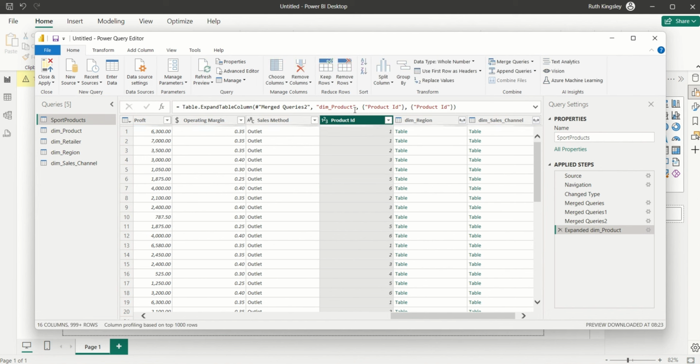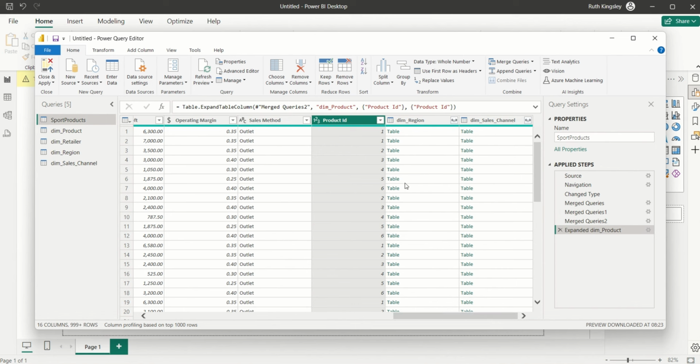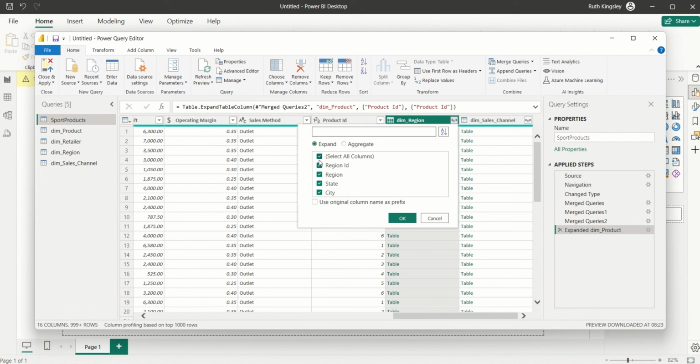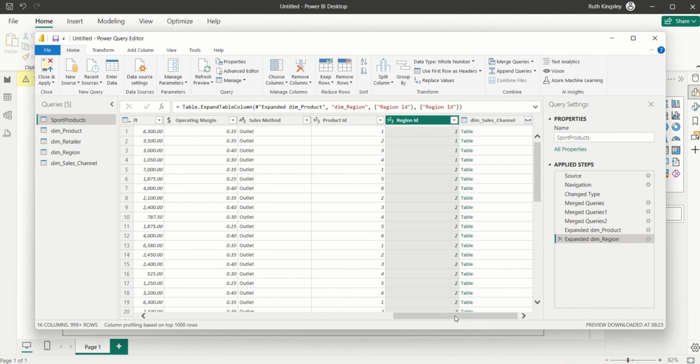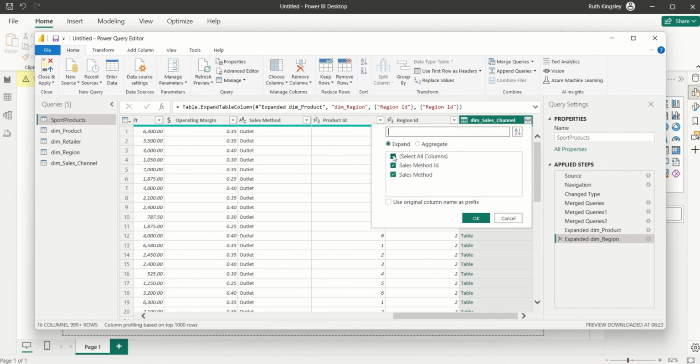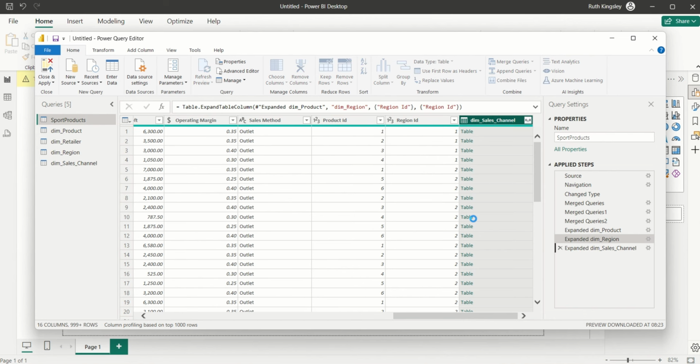Once I click OK, you can see we have our product ID right here. And of course, for the region table, I'm going to do the same thing. I'm going to unselect. The only thing we need to bring in is region ID, because we have region, state, and city in this particular table. So I'm going to bring in region ID right here. And for the sales channel, I'm going to also expand it and also bring in the sales method ID. I'm going to click OK.